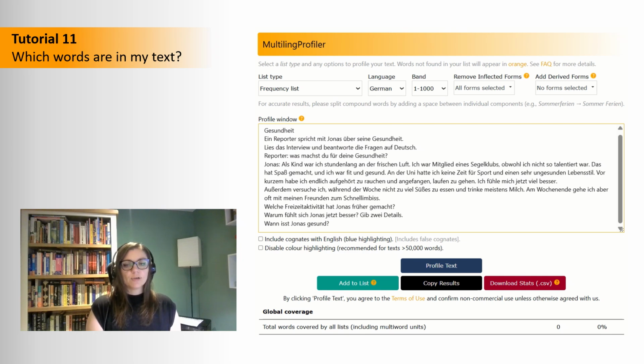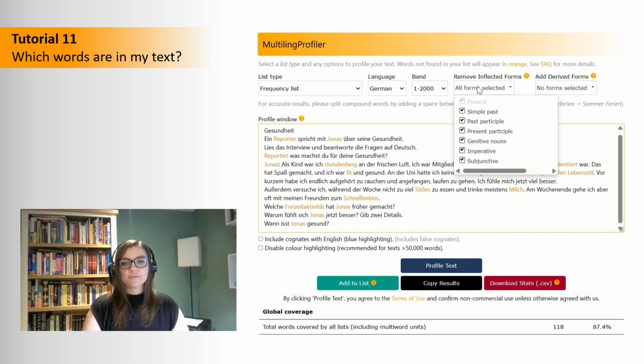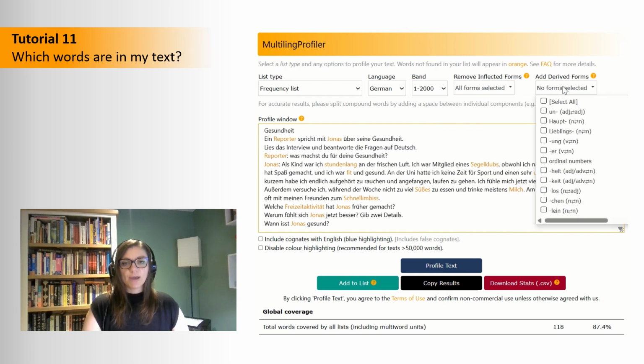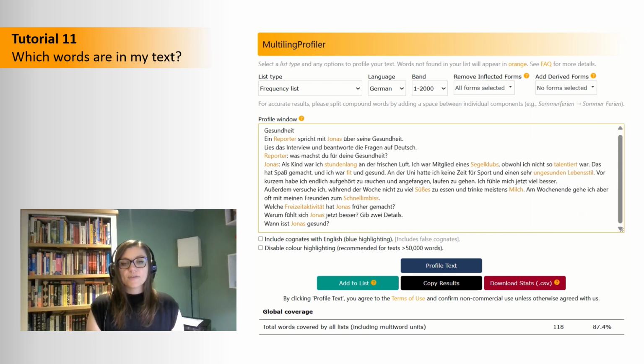Because this text is aimed at low intermediate learners, I'm choosing to profile using the 2000 band. I've kept all the inflected forms, but haven't added any derived forms. So we're going to be grouping words by lemmas. As a reminder, that's the head word and all of its inflections. With this setting, the global coverage figure tells us that the top 2000 lemmas cover 87.4% of the text, though we don't yet know how much of that coverage comes from the 1000 band and how much comes from the 2000 band.